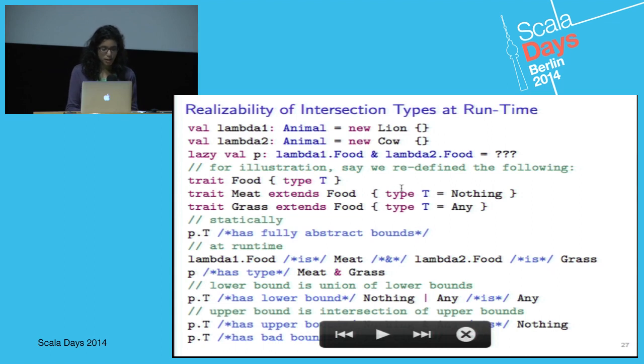So just to show that in some case it doesn't make sense, I'm adding this abstract type member T to food. And then for meat, I'm saying this T is nothing, and for grass, I'm saying this T is any, so that I can get into a situation where it would have bad bounds. So now statically, P.T is fully abstract. We don't know anything about it because lambda 1 and lambda 2 are both food, so we just know that we have this abstract type member T, but we don't know its bounds.